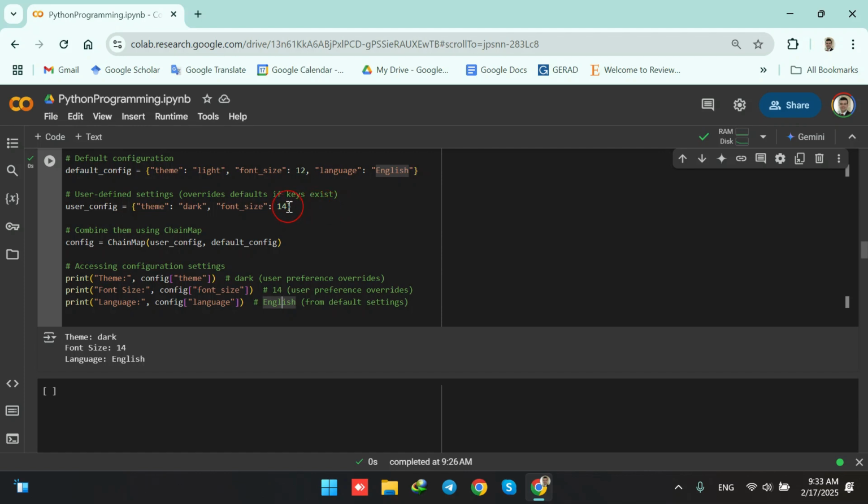However, if we wanted to have a different language, it would have been something like this. For example, I could say language, then we could have, for example, French here. Okay. So now that I added a new key to the user preference, the user configuration, this language overrides the default language, which is English.